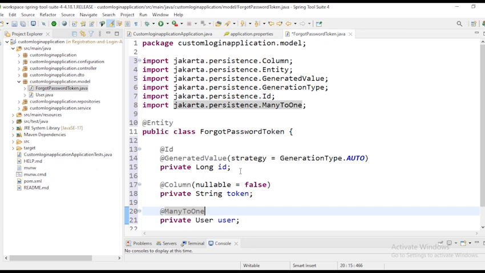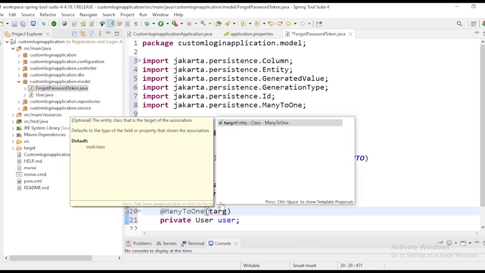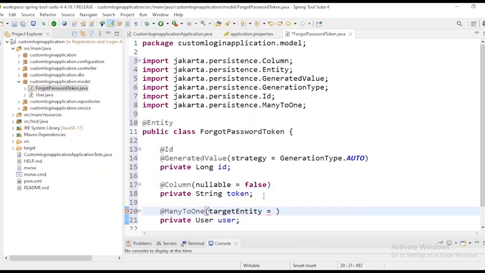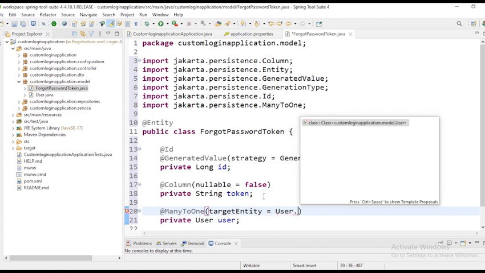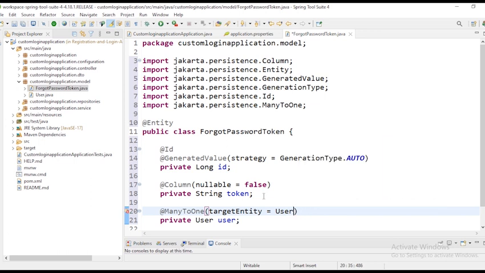You can forget your password so many times, and you will have an email for the reset password as many times as you want. And then this will target the target entity. The target entity is the User class, User.class.